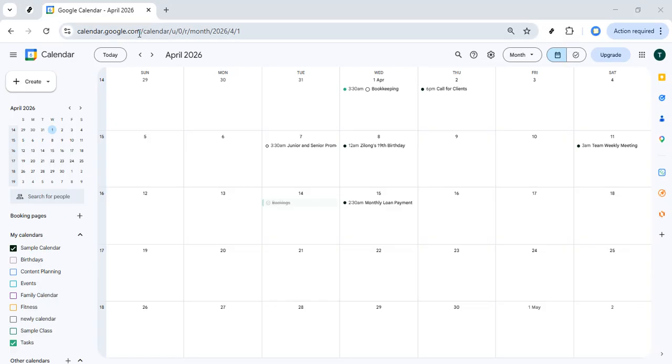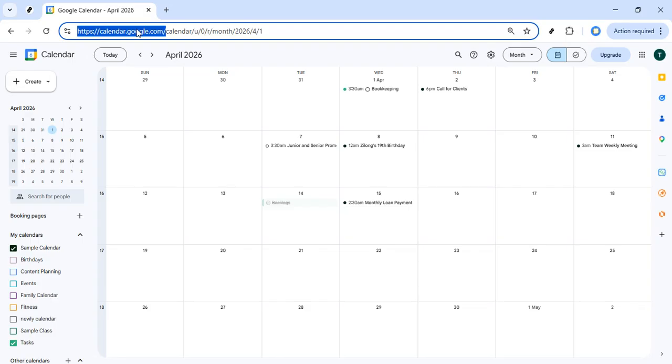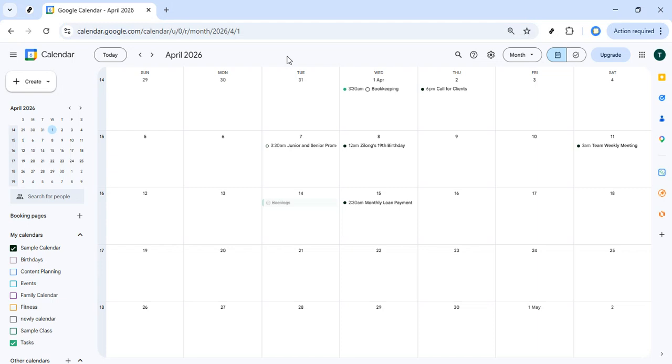First, open your browser and go to calendar.google.com. Make sure you're signed in with the Google account you want to use for your scheduling. If you have multiple accounts, double check in the top right corner of the page that the correct one is selected. This matters because any events you create and any links you share will be tied to that specific account.